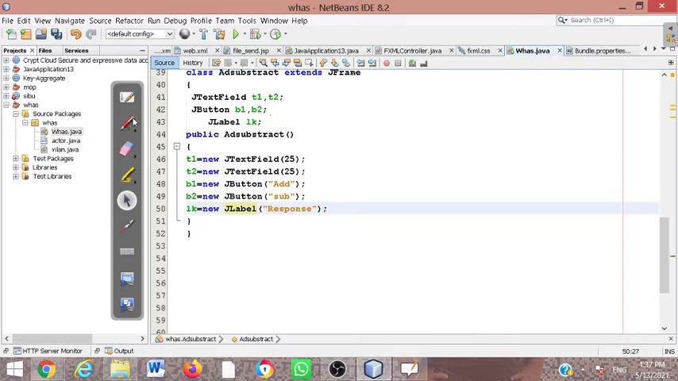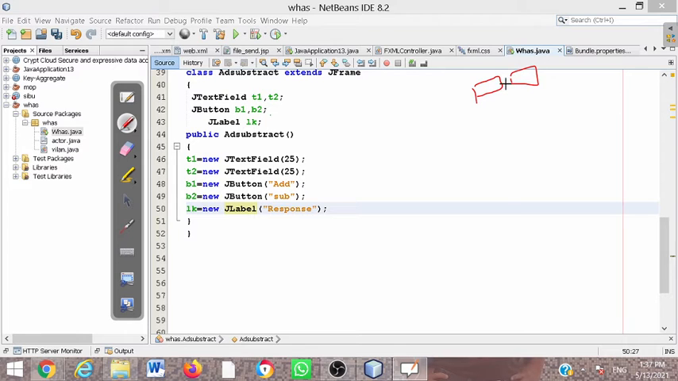So what I have done here, I have taken two text fields, the T1 text field and the T2 text field. Finally, I have taken two buttons, one button for add and one button for subtraction. When I click on the add button, it will add the two numbers. When I click on the subtraction button, it will subtract. So this button will perform the subtraction operation, and this button will perform the addition operation, right?